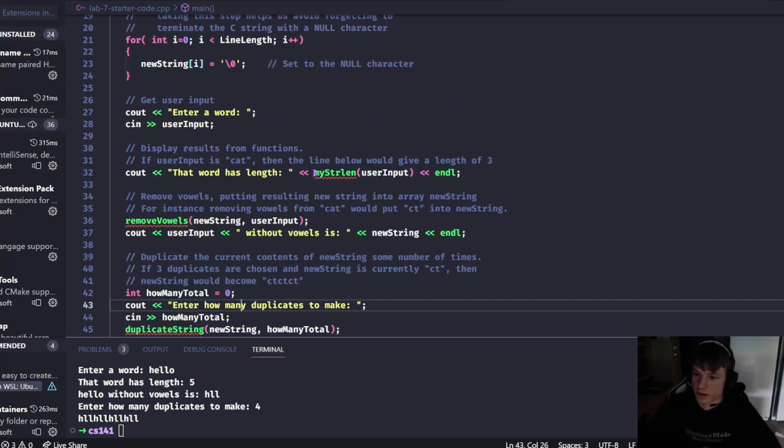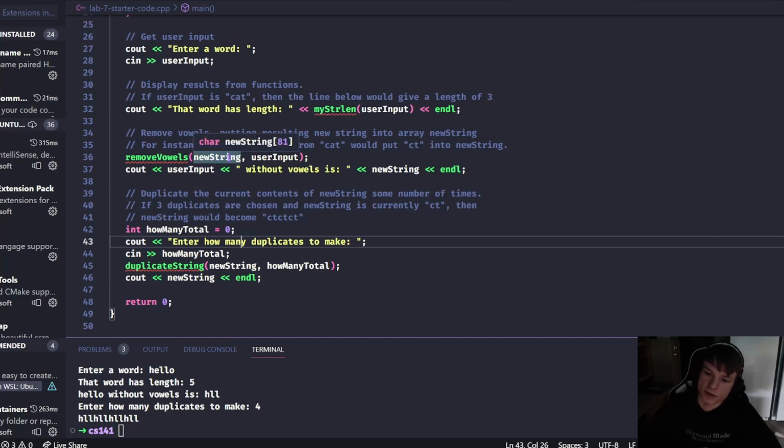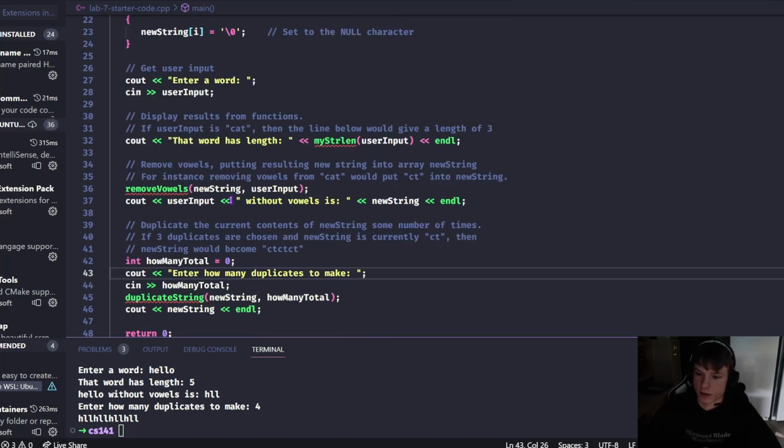For myStringLength, you can see it's being used in a print statement, so it probably has a return value. As we might expect, it has an integer return value that just represents the total length of the string. That will help us write that function header. Then we will look at removeVowels. removeVowels just takes in the new string, the string we want to insert the characters which are not vowels into. It's also going to take in user input, so it can figure out what needs to get inserted into that new string. Since this function isn't being assigned to a variable or used in a print statement, we can probably assume that this is best to be a void function.